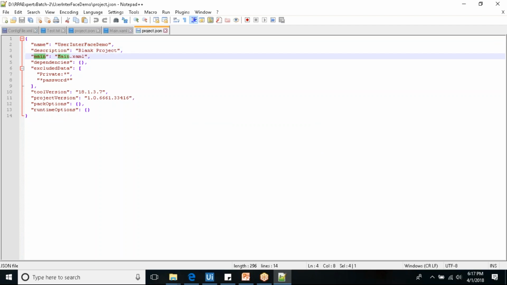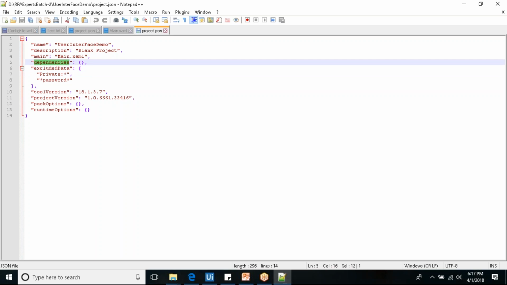Where exactly does my bot have to start? My bot has to start from main.xaml. Here we are able to change the starting XAML. If you want to rename it, you can rename main to different names like invoicing or claim, whatever it is. You can change it as you like. If you want to depend on any packages, like Excel, FTP file transfer, or any database activities, all those things will be mentioned here.